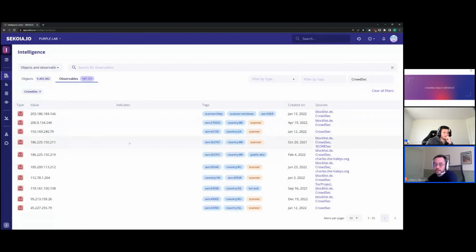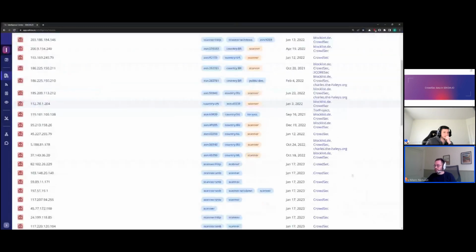To do so, we consume the Fire database that Kevin presented to you before. Every 30 minutes, I guess, we are consuming this API, and we are adding the information within our platform that CrowdSec shows this IP address as potentially malicious and as a scanner. Here we can see that we have a lot of data from CrowdSec. We can see more here, and we will try to find some recent ones.